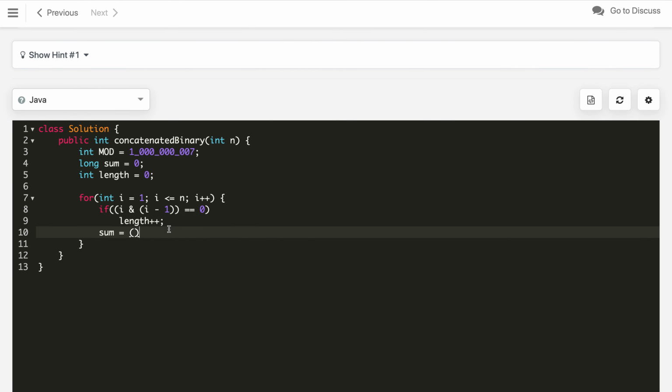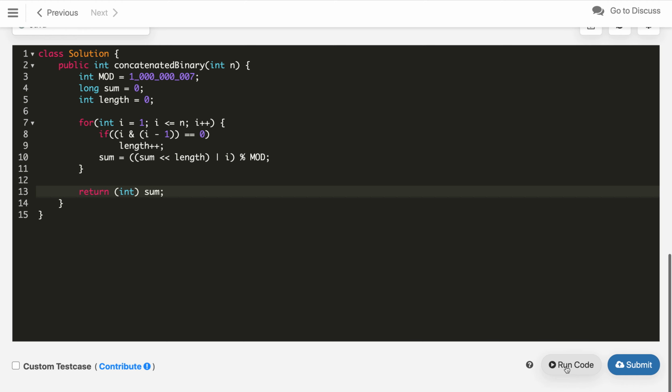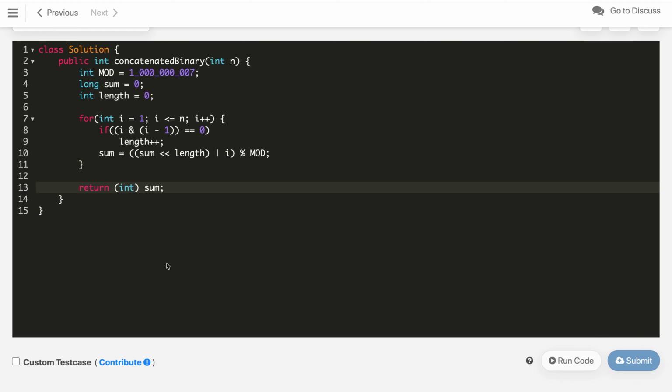So let's convert this into code. Sum left shift by length times. Once we do the left shift, we do bitwise OR with the current i, and then take the modulo of the whole thing with the mod we defined here. Once we are done with everything, we just return int of sum. Let's try to compile the code and we will test a few custom test cases.